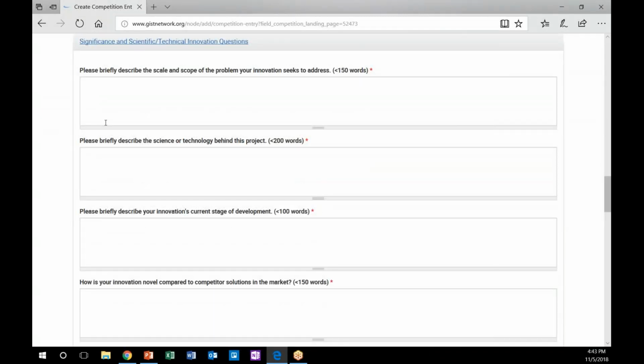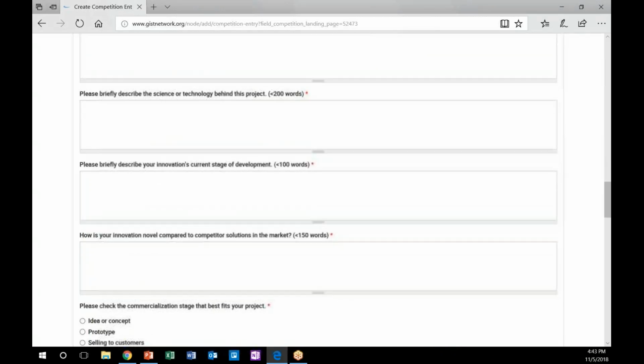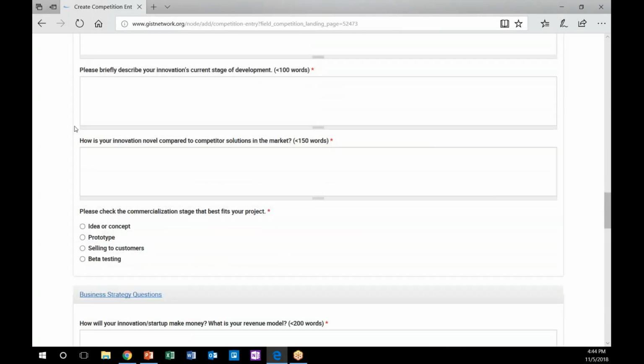Next is the significance in science and technical innovation questions. So please briefly describe the scale and scope of the problem that you're seeking to address. This is a really important aspect of your application. It's important for you to describe why your solution solves the problem and what that problem is. Next is to describe the science and technology that you're using behind the project. Then your current stage of development, whether you've developed an MVP or whether it's just in the idea stage.